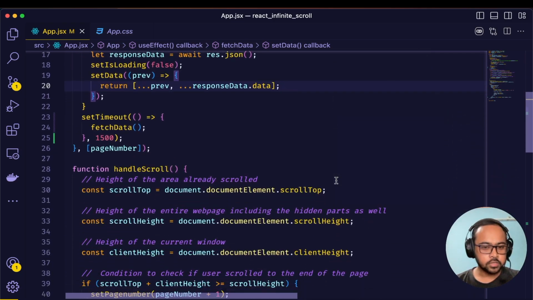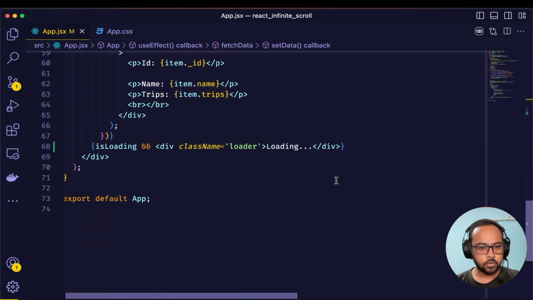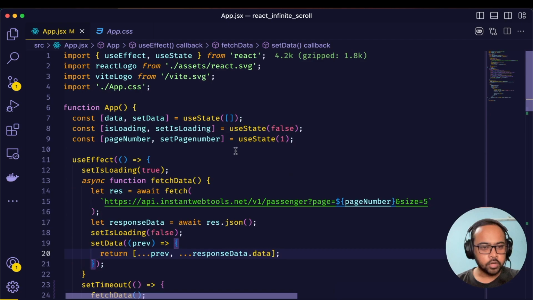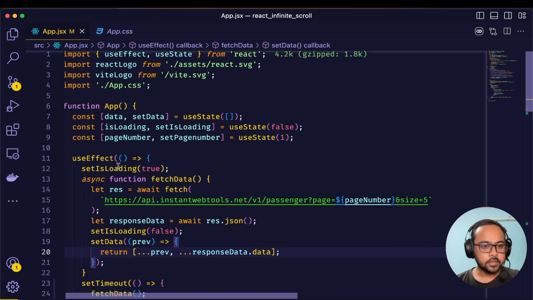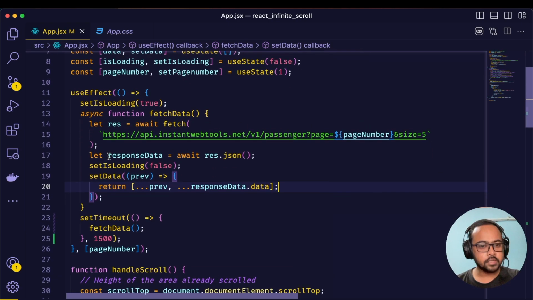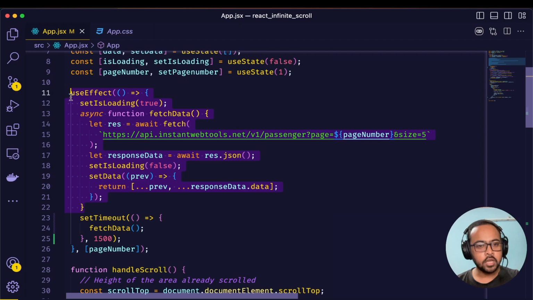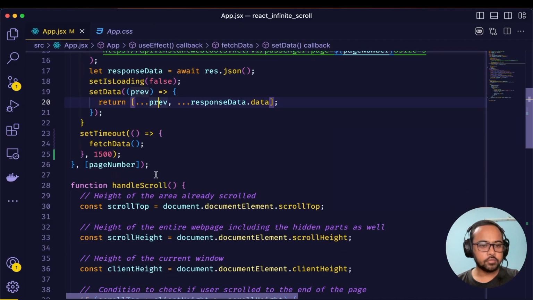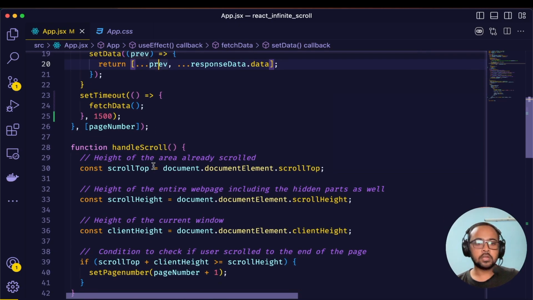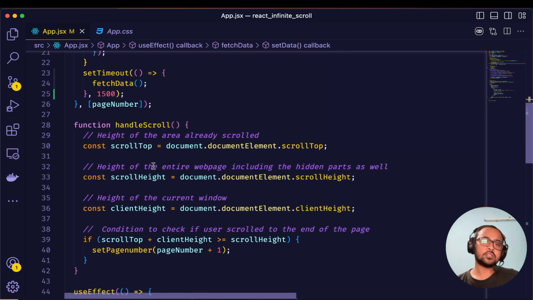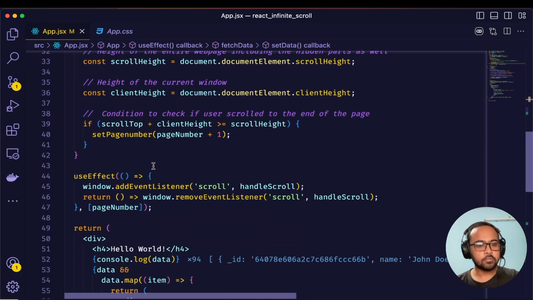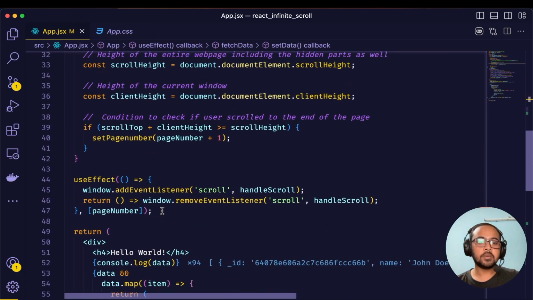Just to give an overview of the code: we are creating a state and storing the data in the data state. Then we create a useEffect hook, and inside that we make the API call and store the data. Now we have to check whether the user has reached the end of the page or not. Whenever the user reaches the end of the page, we want to make the API call once again.